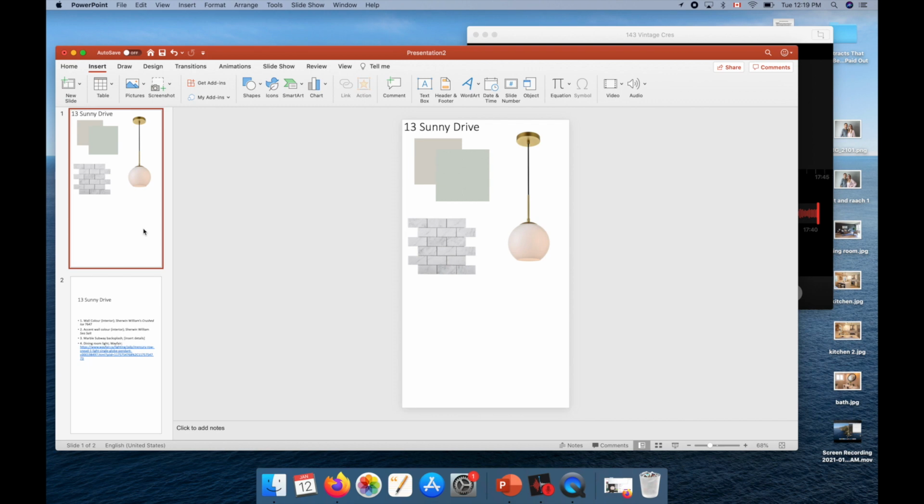I'm sure there's probably an easier way to do it, but this is the way that I do it. So I will just insert a text box, and put a 1, and then move it up to where I want it. Then I'll copy this.